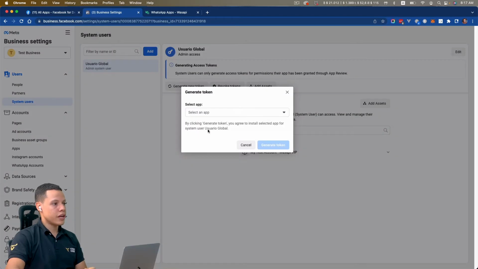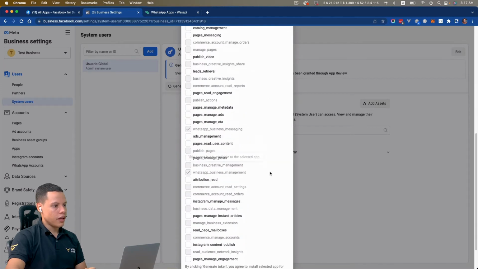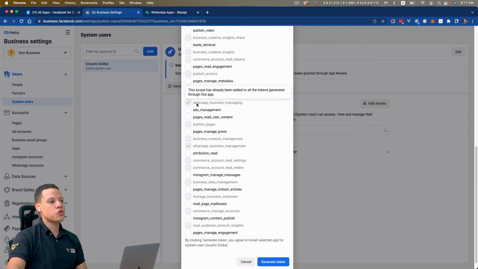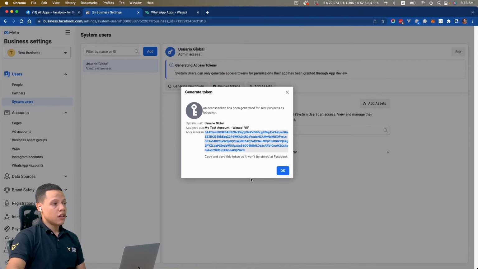Now we're just going to generate the token. I'm going to click here, and you see that this user already has these two permissions, the WhatsApp business messaging permission and the WhatsApp business management permission. These are the two that you need to check off here. I'm going to click here where it says generate token, and here's the token. It's as simple as that. I just need to use this access token.